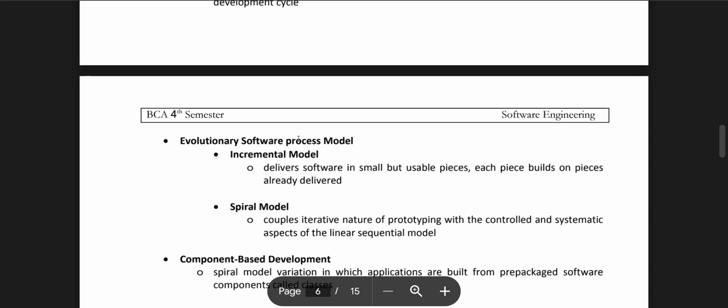Evolutionary software models. Incremental model: delivers software in smaller but usable pieces, each piece built on the pieces already delivered. Spiral model: couples the iterative nature of prototyping with the controlled and systematic aspects of the linear sequential model. Component based development: a spiral model variation in which applications are built from packaged software components called classes.